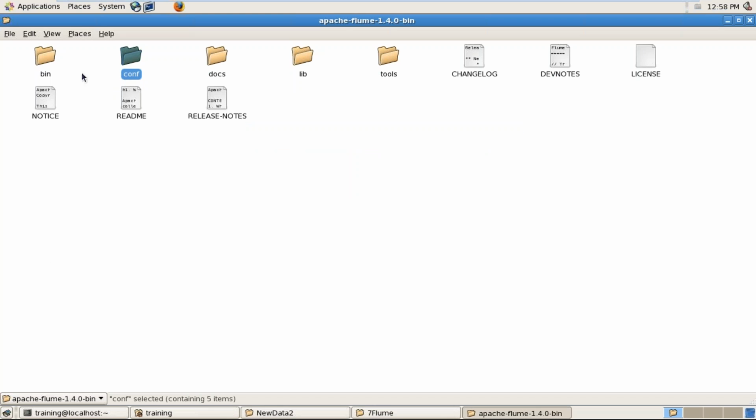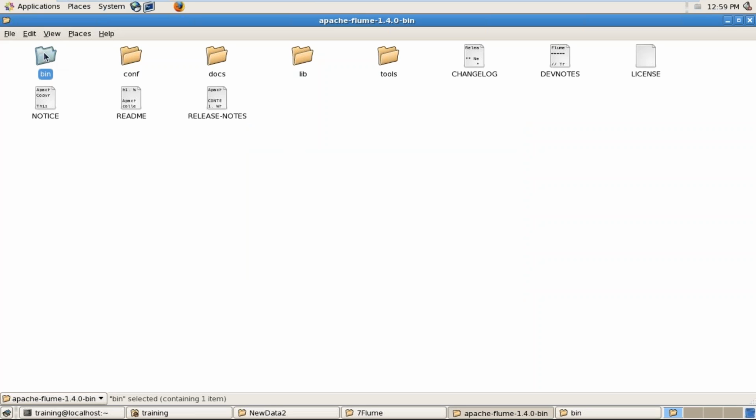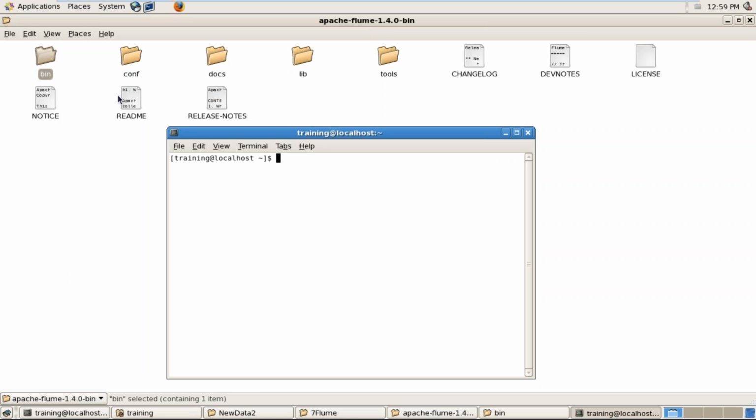You have bin. In bin you have flume-ng. This flume-ng means Flume next generation. Flume next generation will help you to run your Flume configuration file, whatever you modified. It will help you to run that file.